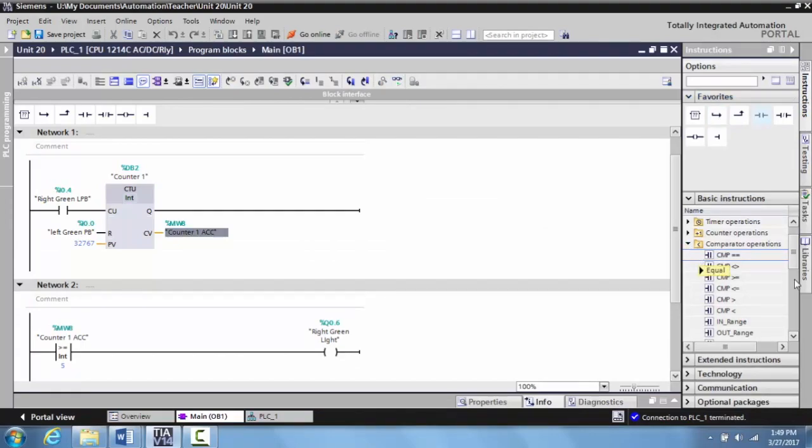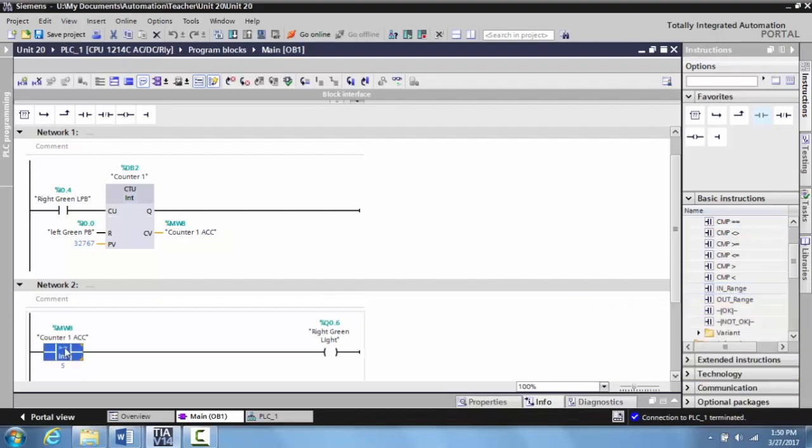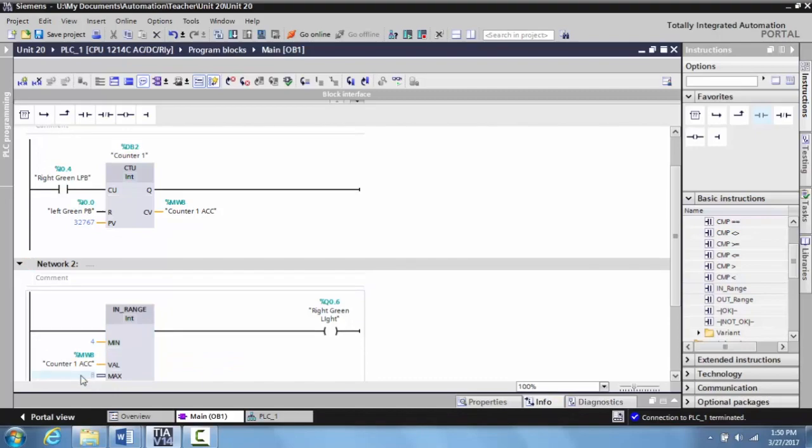I'll expand the instructions. And you can see here that we also have a couple that are in range and out of range. What that allows you to do is set up a range that you can actually operate in. Let me show you how this works. I'll delete this. I will grab the in-range function and drop it here. Then, for my value, I will add the counter accumulated. And then I will set a range, between 4 and 8. Between 4 and 8, my output will be on. And if it's outside of that range, it'll be off.